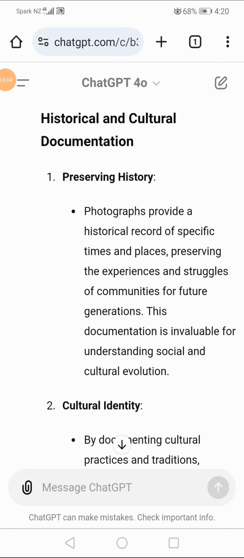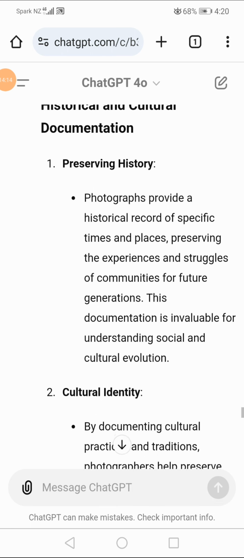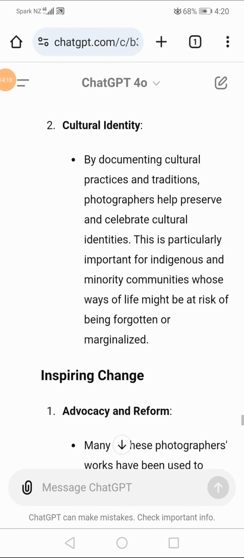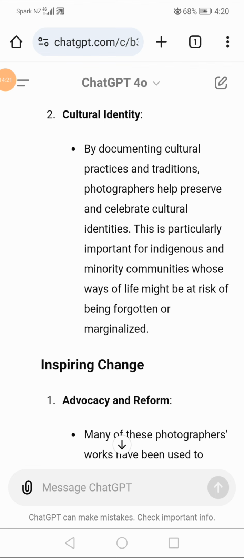1. Preserving history. Photographs provide a historical record of specific times and places, preserving the experiences and struggles of communities for future generations. This documentation is invaluable for understanding social and cultural evolution. 2. Cultural identity. By documenting cultural practices and traditions, photographers help preserve and celebrate cultural identities. This is particularly important for indigenous and minority communities whose ways of life might be at risk of being forgotten or marginalized.